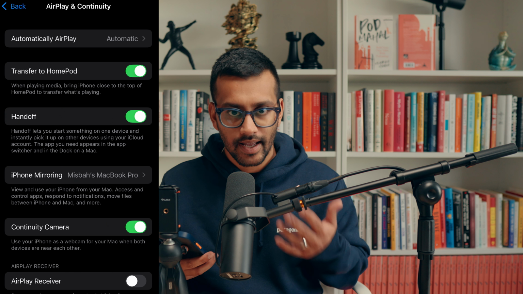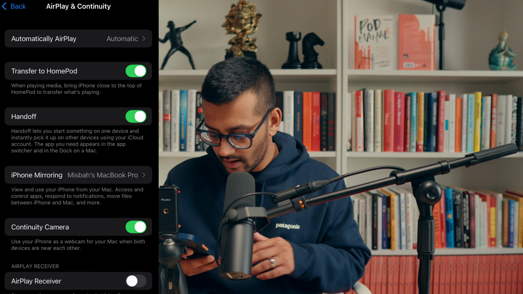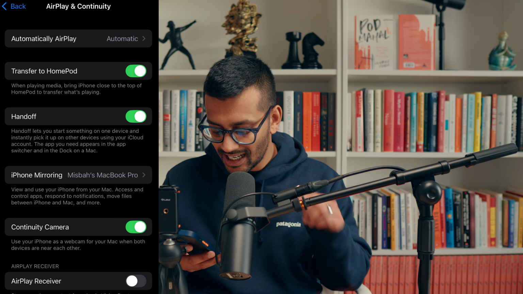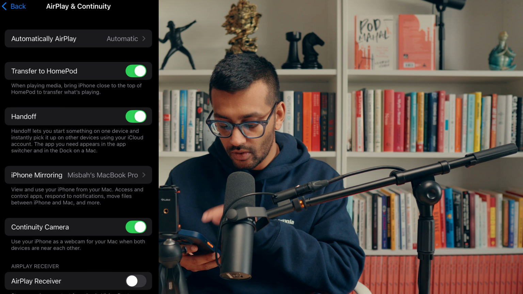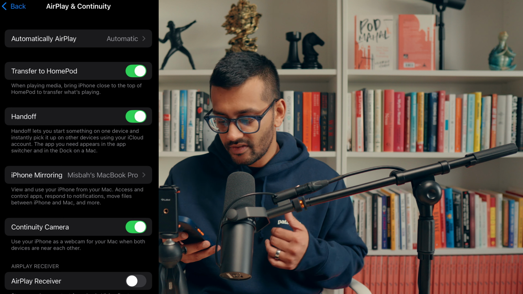So we're going to start by going into your phone, go into the settings, and you're going to search continuity camera. When you hit continuity camera, you're going to see a bunch of options here. Basically, make sure that the continuity camera is toggled on. Okay, you'll see under that it says use your iPhone as a webcam for your Mac when both devices are near each other.